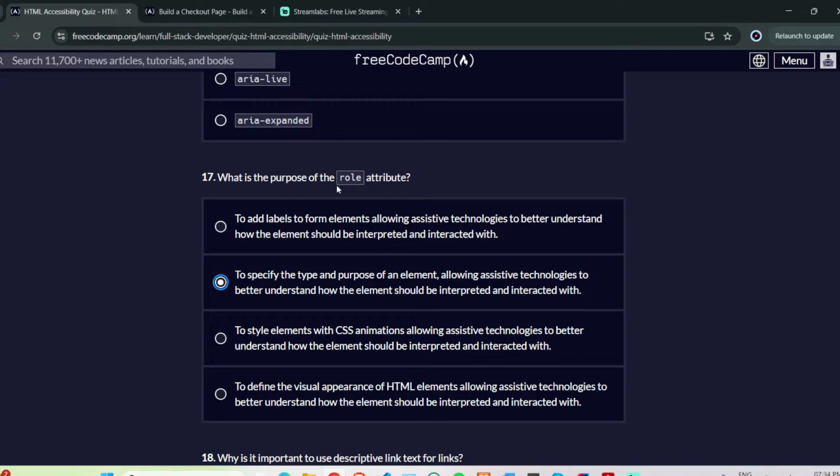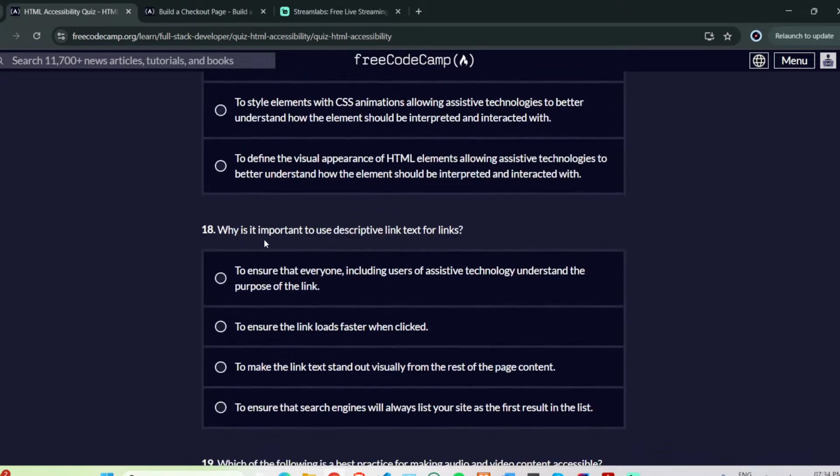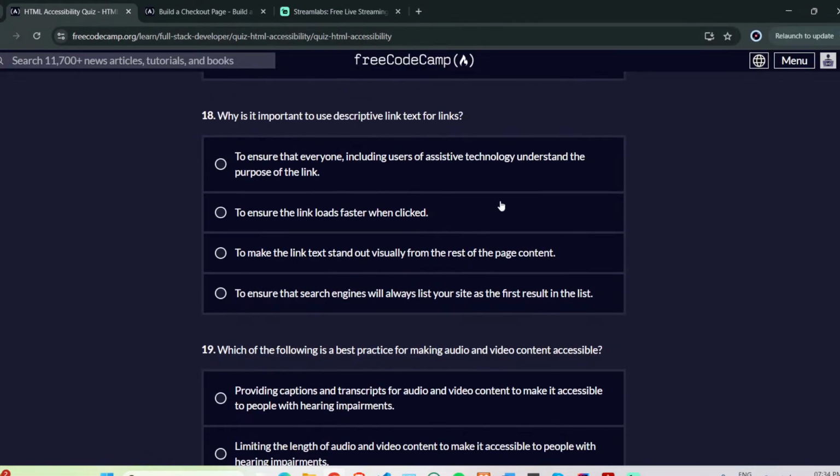Used in other elements to basically tell the assistive technology what the role of this element is. Why is it important to use descriptive link text in links? To ensure that everyone, including assistive technology, understands the purpose of the link. Yes. This is the correct one.